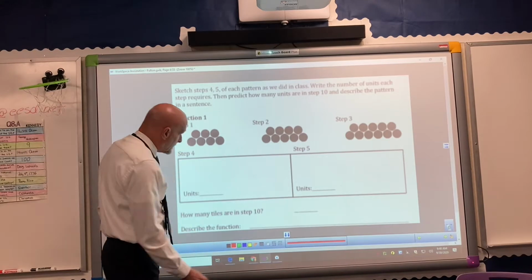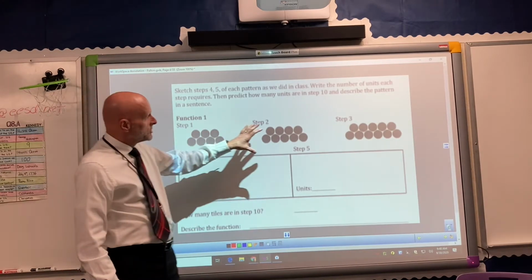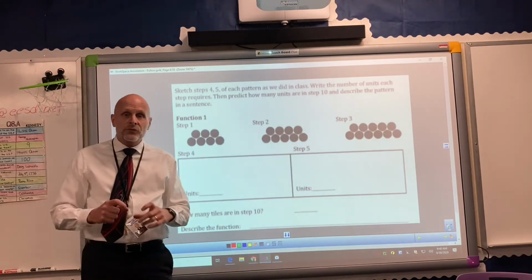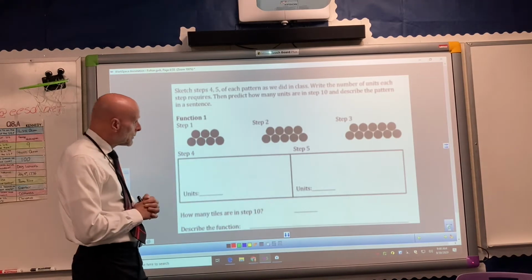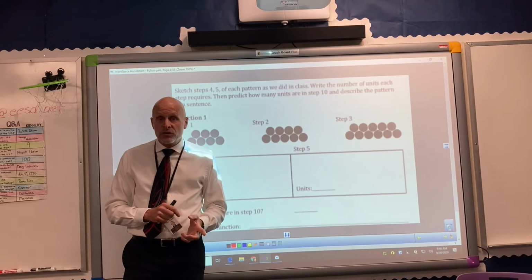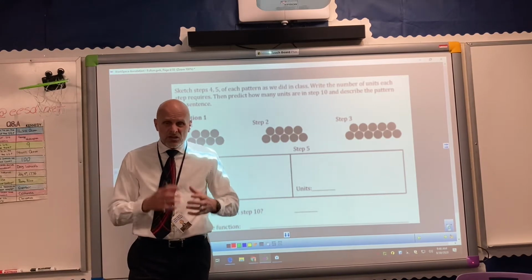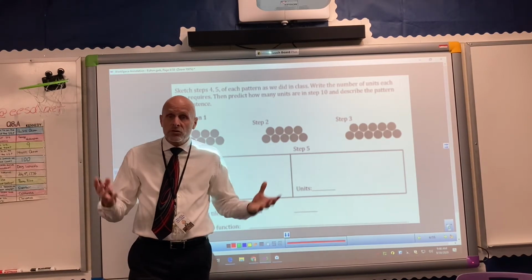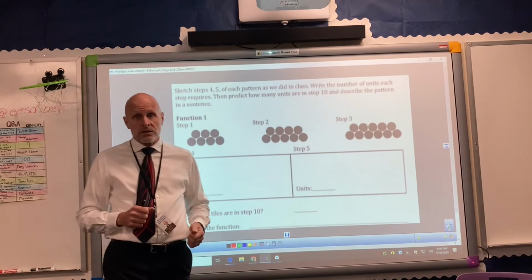So when I look at this, I see steps 1, 2, and 3 of a pattern of circles that's growing. Now what I want to do is predict steps 4 and 5. If it helps you to sketch them, sketch them. But the sketches can get pretty big. So if you could just do this numerically, that's okay too.